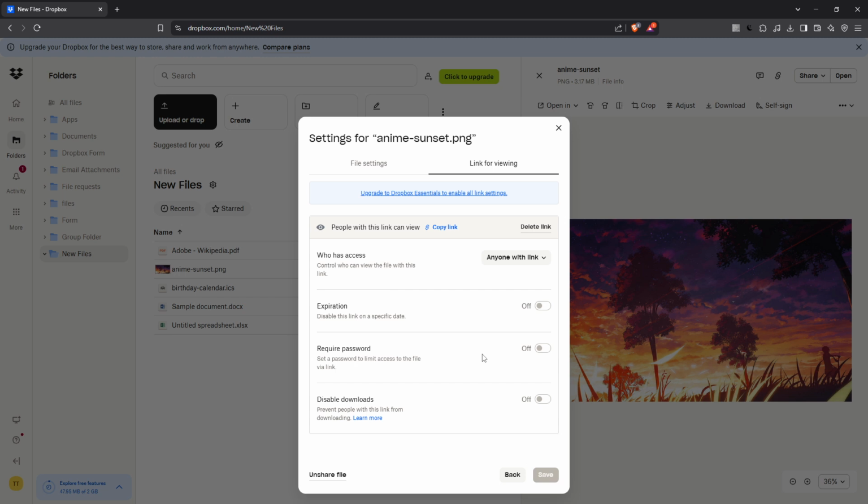Finally, to save all the changes you've made, click the Save button. This action will finalize the password protection process, ensuring that your selected Dropbox file or folder is now safeguarded by the password you set. And there you have it. You've successfully added a password to your Dropbox folder, enhancing its security.